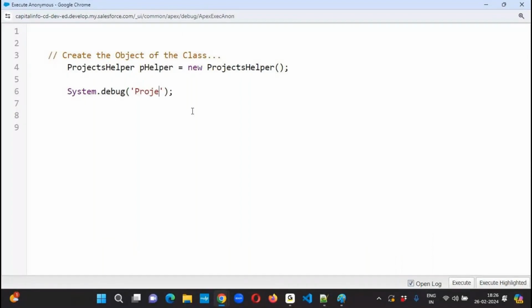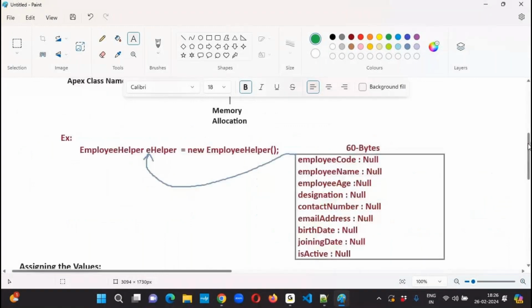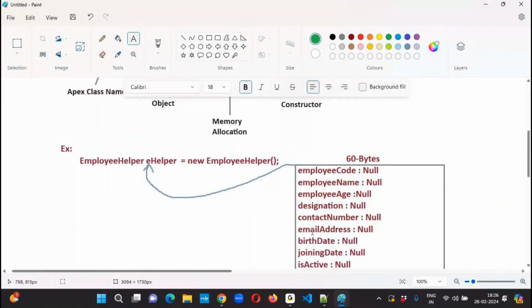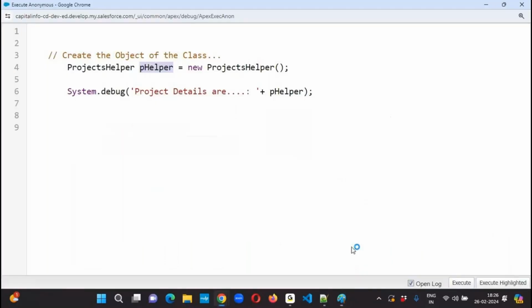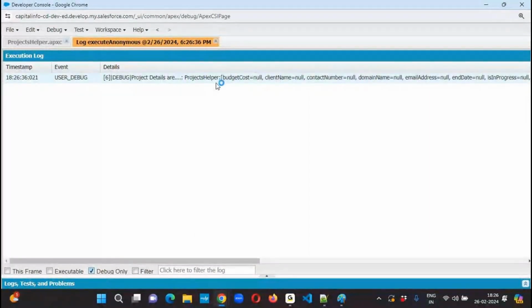System.debug, project details are, simply we can specify p helper. All the variable values I would like to show in one shot. Whenever I give the object name, whatever members are available, all the member values will be visible at a time, separated by commas. Let's see. Just we have created the object here. Whenever we create the object, automatically for each and every member, it will assign the value as null. Click on the execute button. Select the debug only. See, here is the project helper.